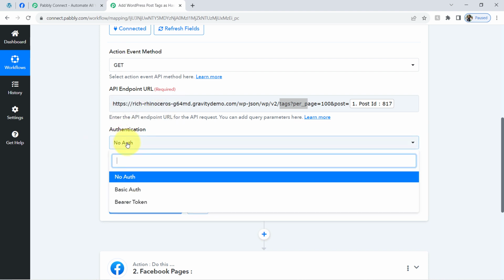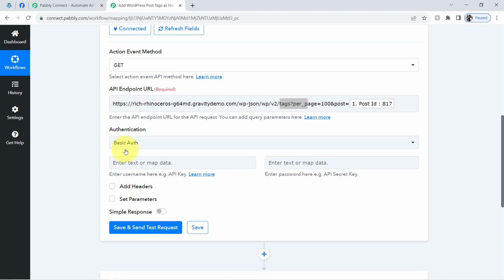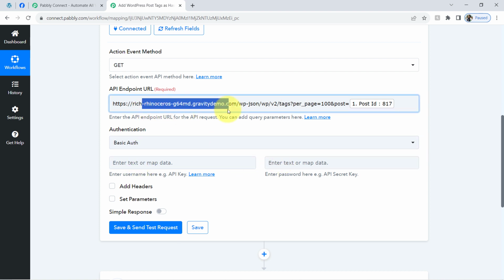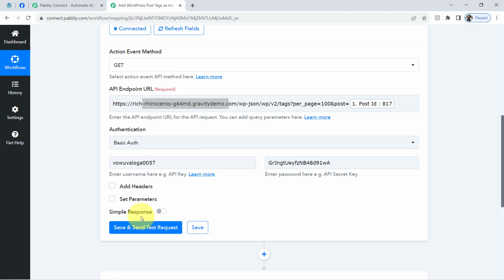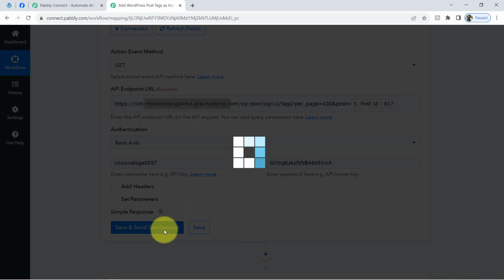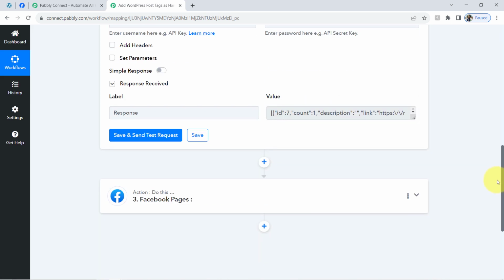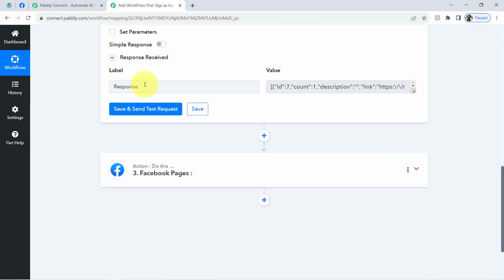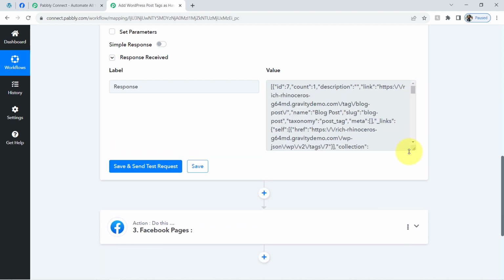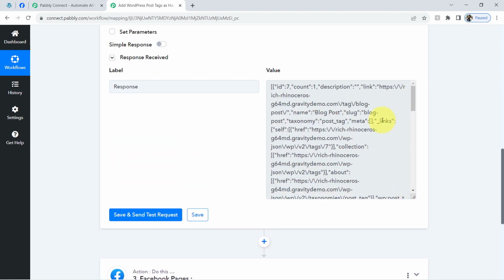In the authentication, you will have to go with basic auth and simply provide the username and password of your WordPress website. Give me a second, let me provide the same. So I have provided the access, clicking on this button, save and send test request, and waiting for the response. And in this response I'm really expecting all the tags, and here you can notice we have got the response, and that response consists of all the tags. Let me even show you.